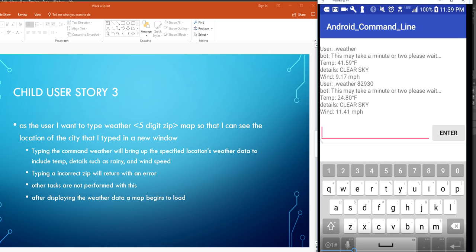As the user, I want to type the 5-digit zip so that I can see the location of the city that I typed in a new window. Typing the command weather will bring up the specified weather's location data to include temp data such as wind speed. We'll show that real quick. It brings that up. Oh, I did that incorrectly.